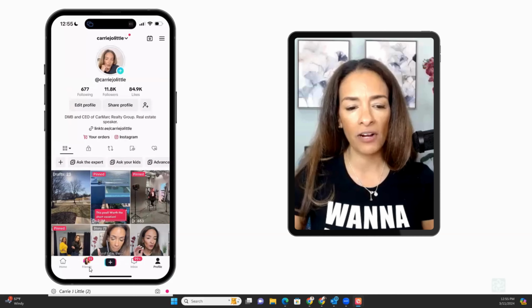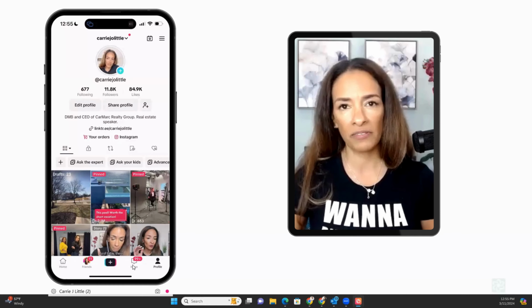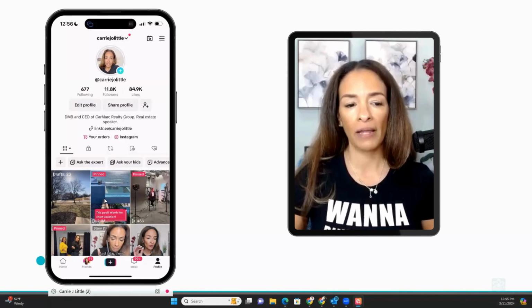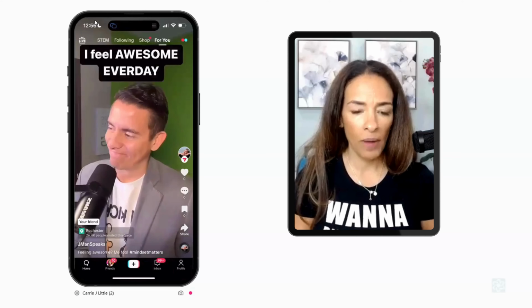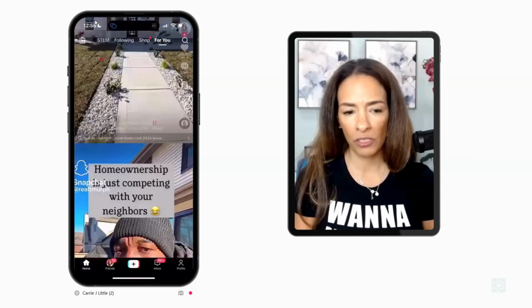You can see that I have friends. This is where the plus sign will allow me to create content. My inbox, where I need to engage with some people that have sent me some direct messages, and then my profile. We're currently on my profile. So when I click home, I can swipe through to kind of see what other people are posting.